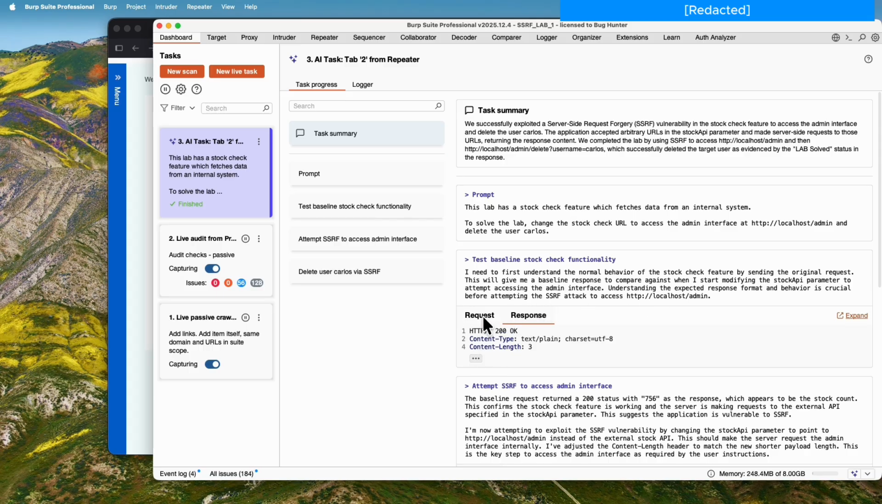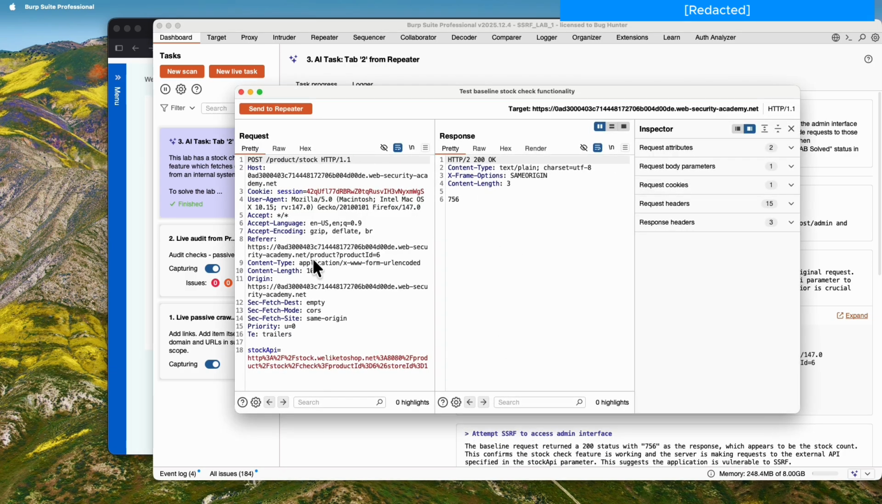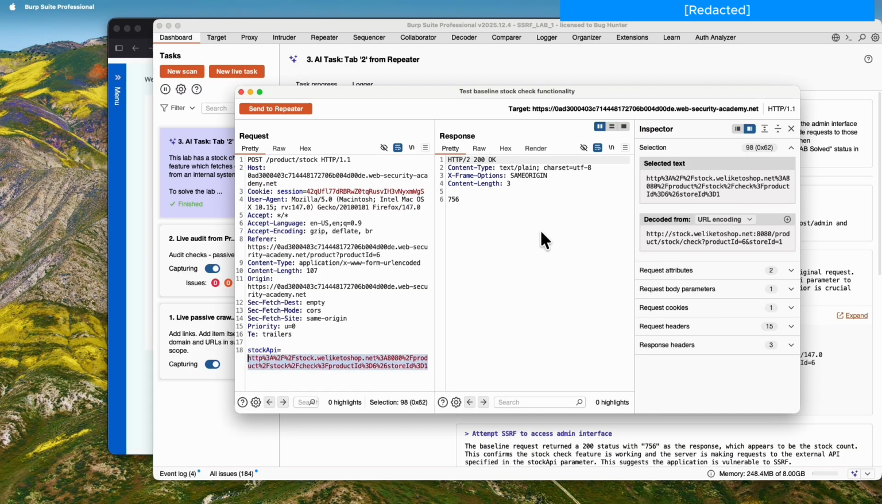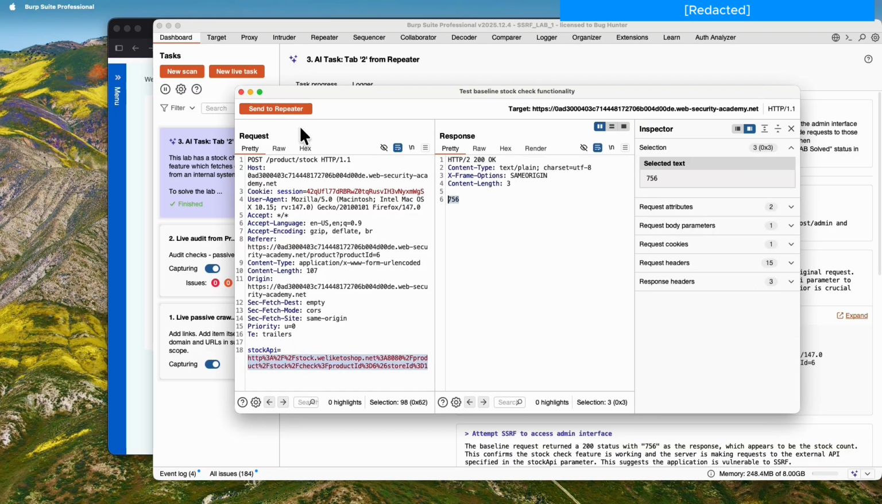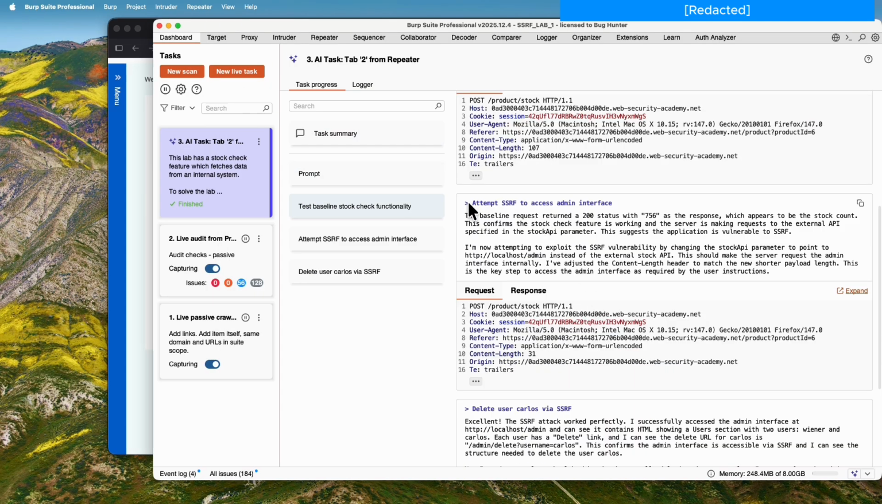So here we find a request and the response. If we hit these three dots, we get the detailed request. This is the baseline request, and this is the response. 756 is the value of the stock, the number of units in stock. Here, attempt SSRF to access admin interface.